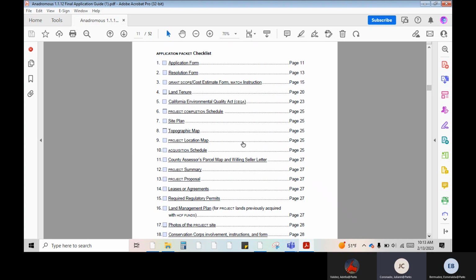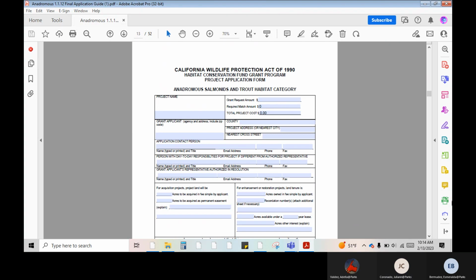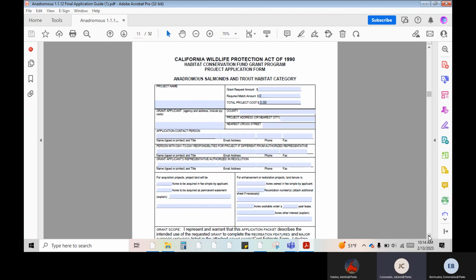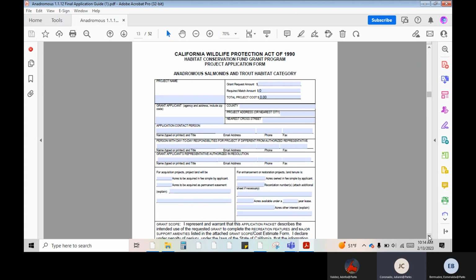Now, let's move to page 12 to review the application form. A fillable version is located on the HCF website. Complete all applicable fields on this form, including the approximate number of acres of the project site. Have this form signed by the applicant's authorized representative.